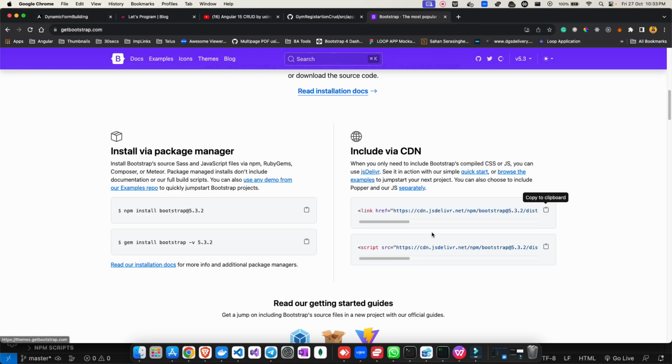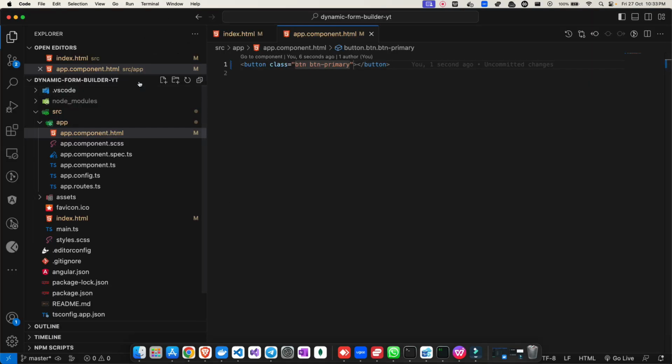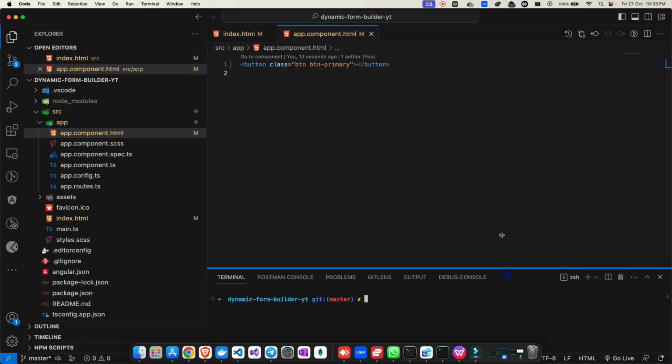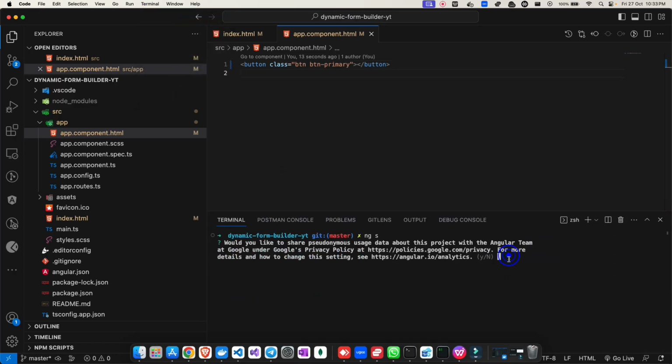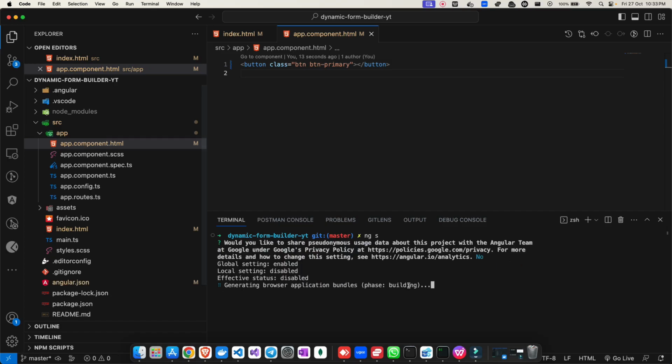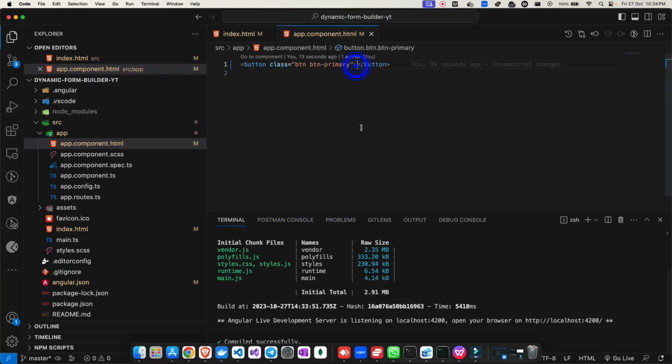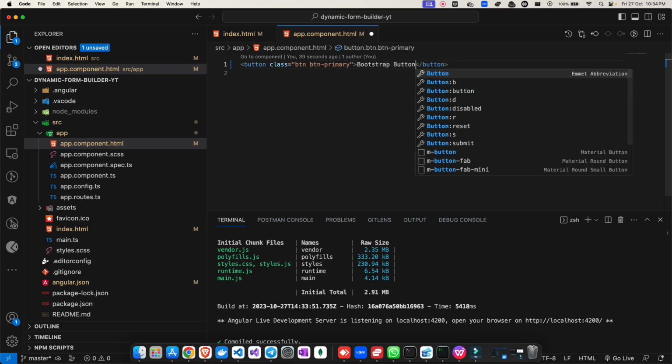Let me first start the website, it's not started, so let me start it. To start the website, let's open up the terminal and hit the command ng serve. If it asks about sharing anything, always say no. Now this is generating the browser bundles. Let it get compiled. As you can see, this is compiled successfully, and now if you go on the browser and refresh the page, we are getting a blank page with no content. So let's add something, a Bootstrap button. Save the changes, and here you can see Bootstrap is installed successfully. So my step 1 is already done.